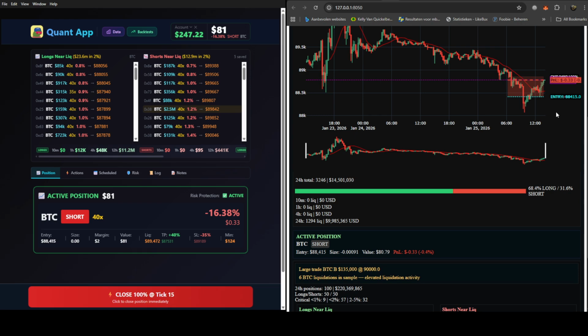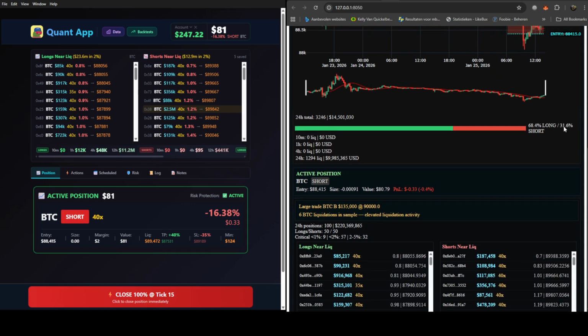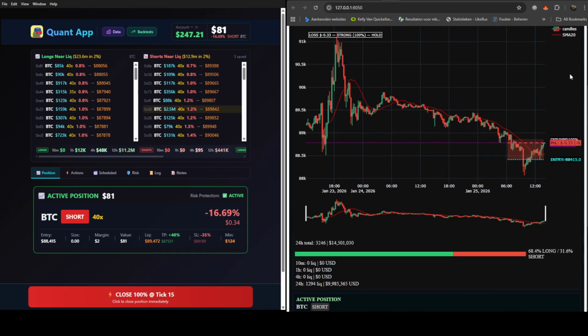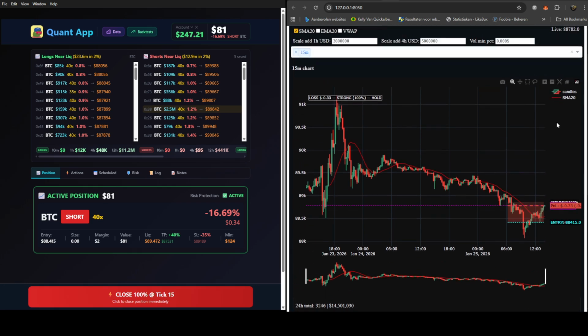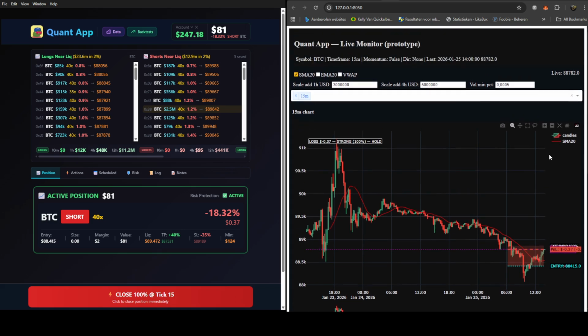But all this will be seen in the next video, perhaps when there's no trade and maybe a trading opportunity. I will keep you guys posted. Do please comment if you want to see some more features in this live monitor, which is a prototype still. It's not a guarantee that it will work. It's something I've been building in the last few days just for the Quant app only.